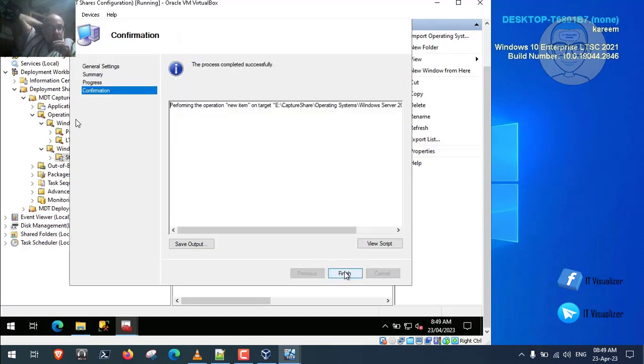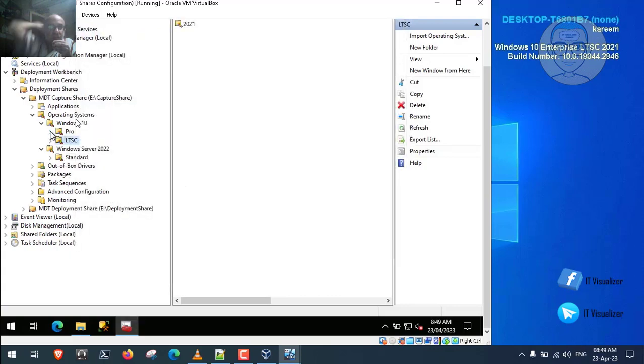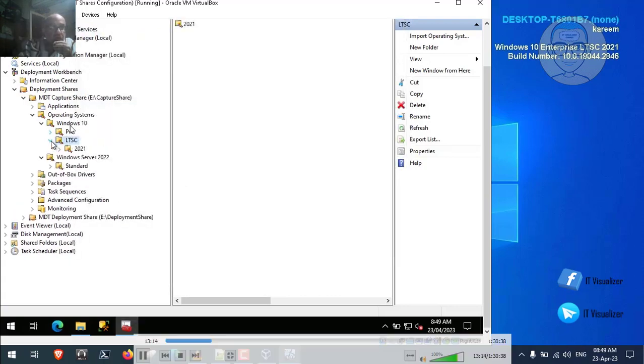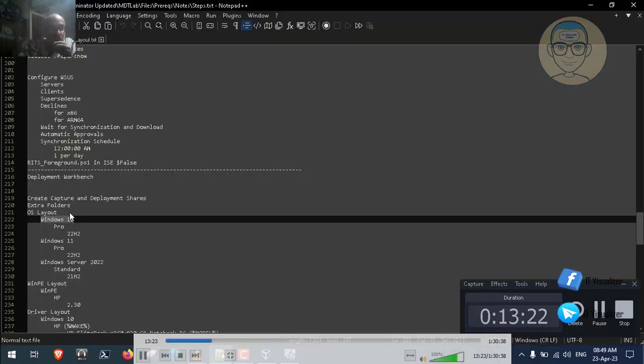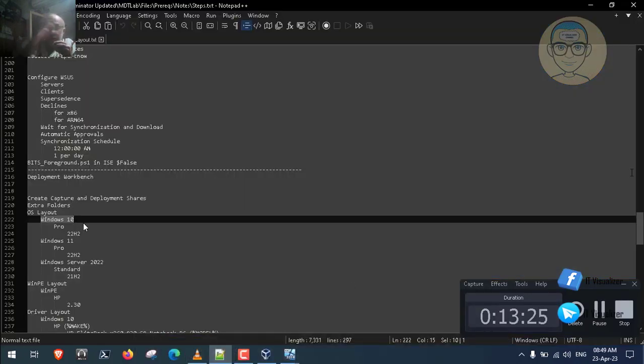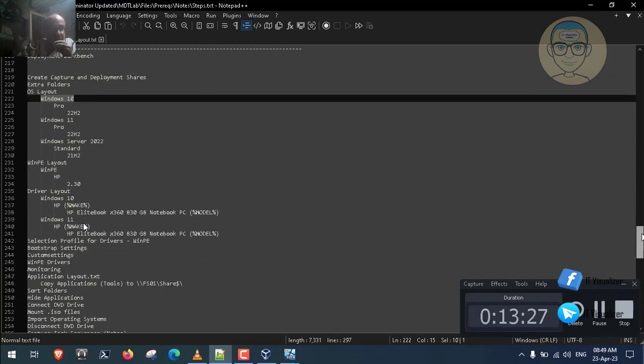So we have already prepared everything. Now we can copy all of these folders and put them in the deployment share. Remember, we will capture an image for each one of these operating systems, and we need to do the same at the deployment share. We need to do that.